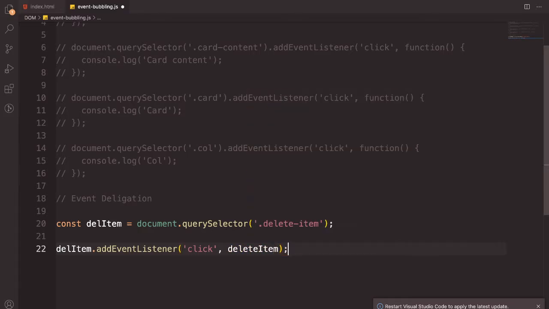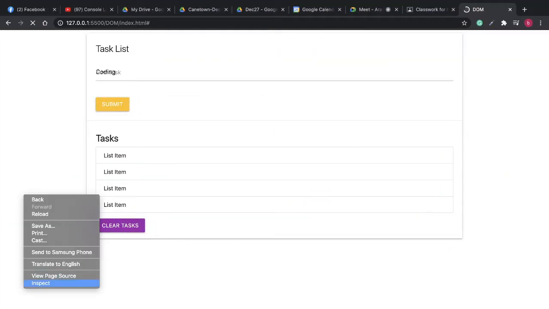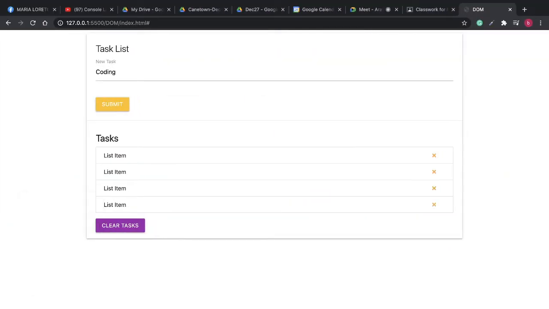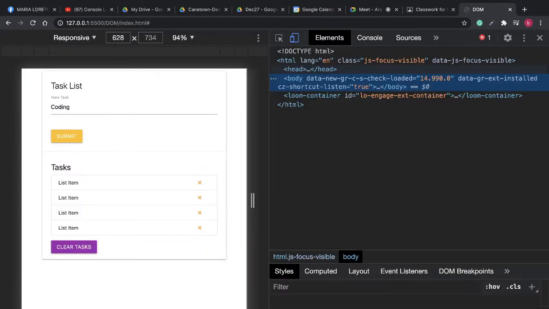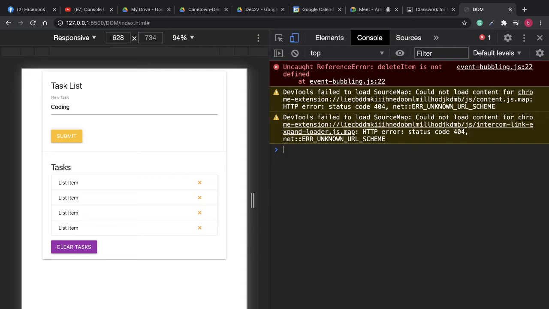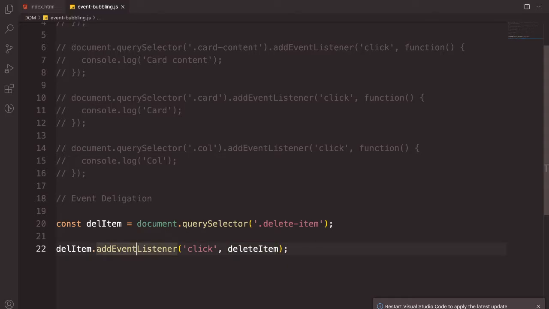Pero until now, this one is undefined. So kapag sinave ko yan, magkakaroon tayo ng error. Sasabihin niya dito, uncaught ReferenceError: deleteItem is not defined. Alright? Kasi parang tinatawag mo na siya sa event listener, pero hindi mo naman siya na-define as a function. So magkakaroon siya ng error.